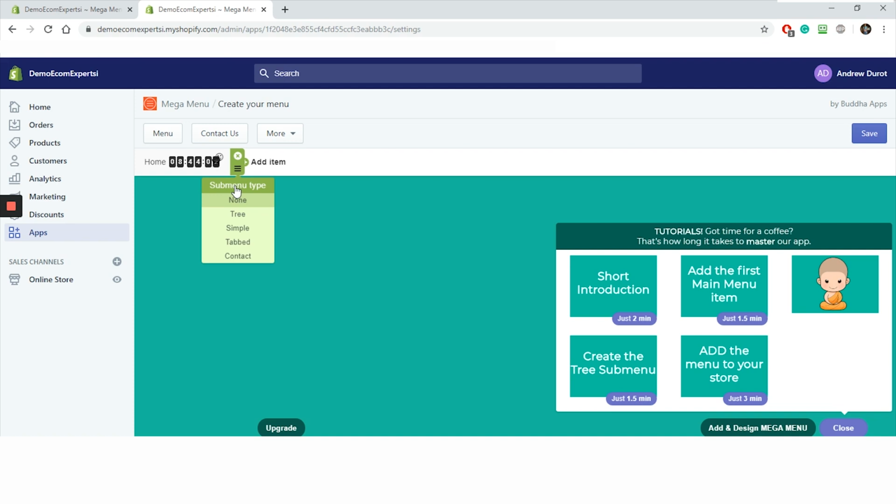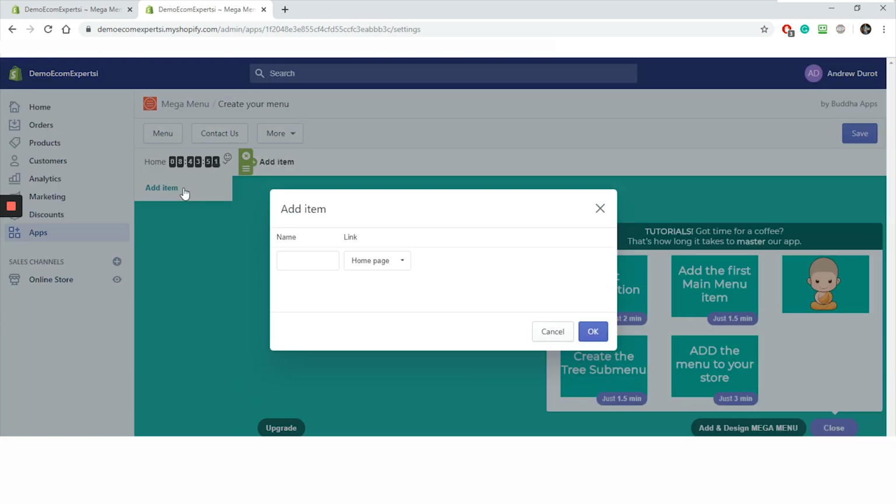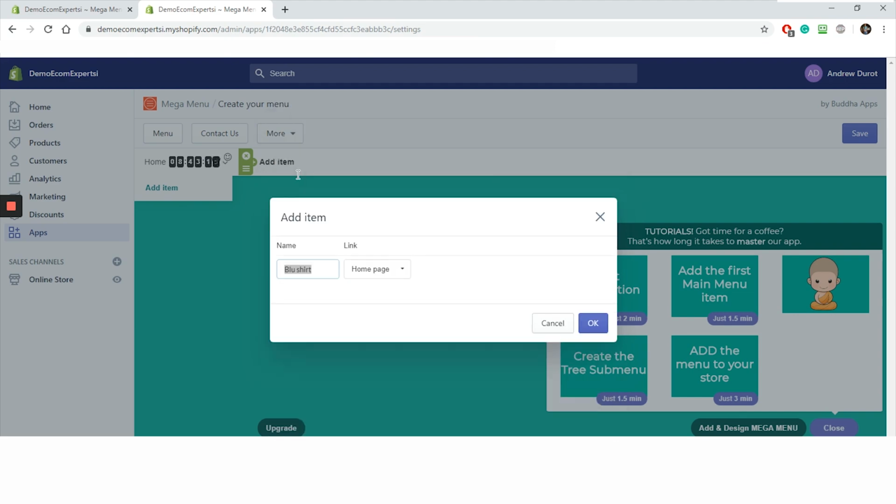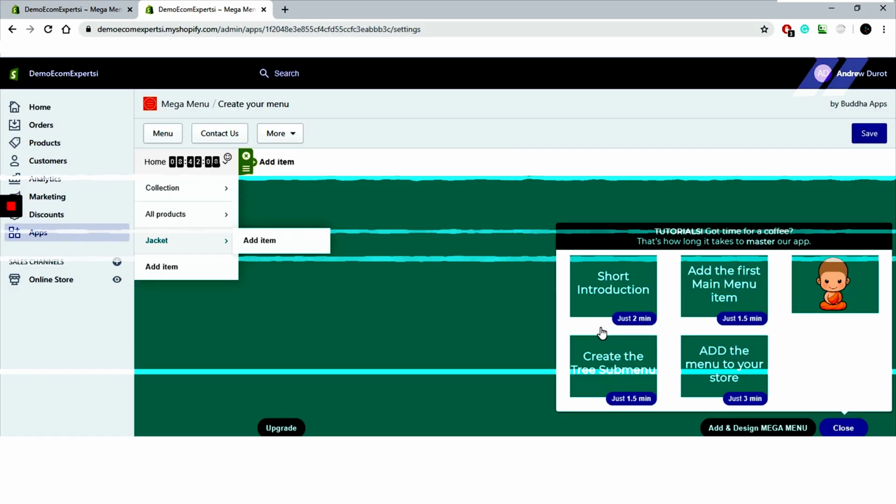Let's choose the tree and click on add item here. Similar template, but this time only name and link. Let's fill this in real quick and add seven different items. It would be nice if we could do this in bulk, but this is all right.